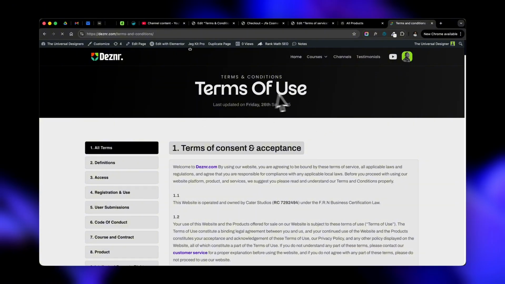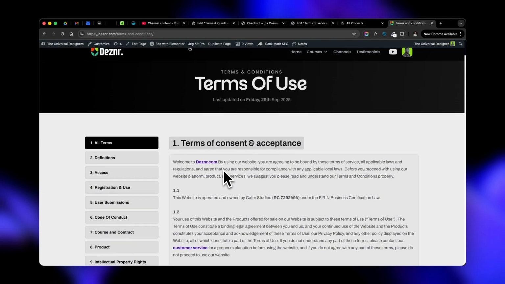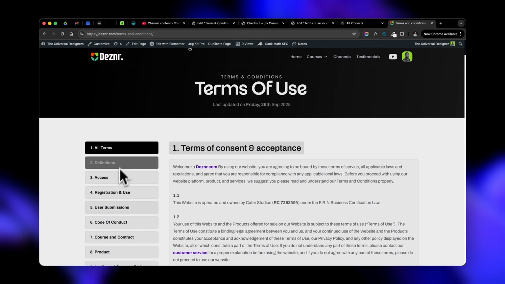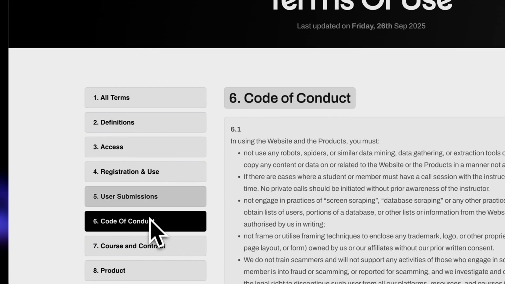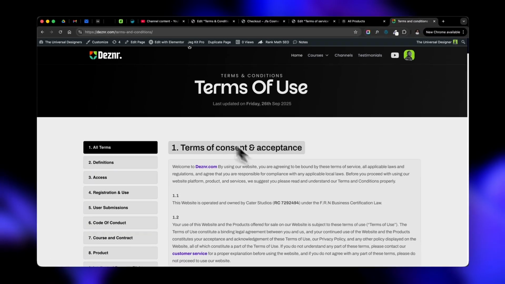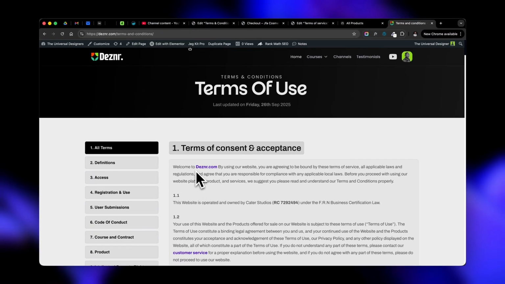Perfect. You see this terms and conditions page, very beautiful. This is what makes a lot more sense because users will now be able to select whatever terms they want to read. Maybe they want to read the definition, access, registration, and user subscription. They can click on that and get to it separately. But they can click on all terms to read all of the terms. But the problem is that this particular type of terms and conditions will not work for what we want. So we want a plain terms and conditions.